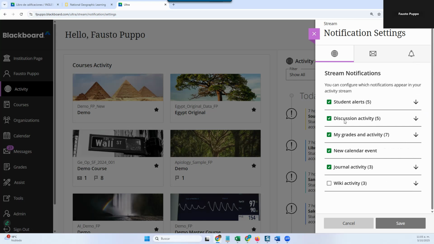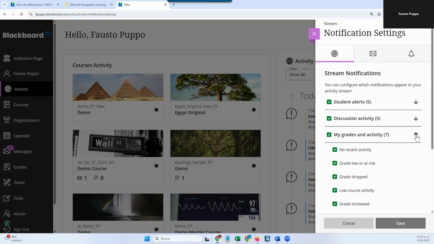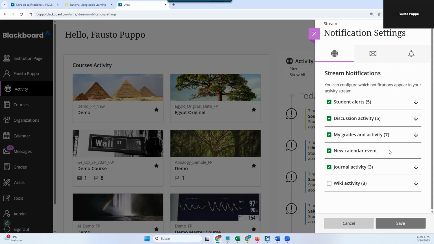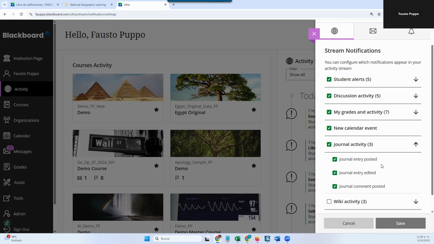For students, they get this one here also: My grades and activity. It includes no recent activity notifications and grade low or at risk. By the way, it is the instructor in each course who determines what the trigger or threshold is for these notifications. Then grade dropped, low course activity, and grade increased. You also have notifications for new calendar events and for journal activity, which includes journal entry posted, journal entry edited, and journal comment posted.